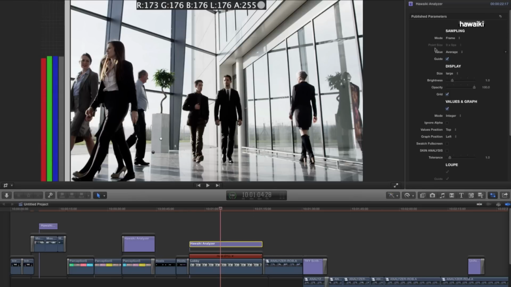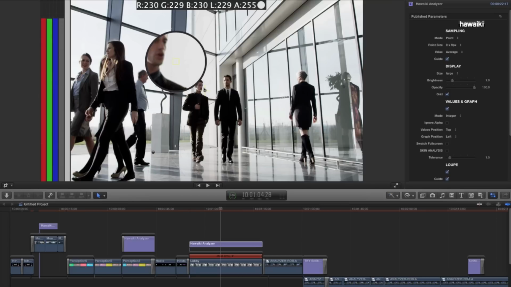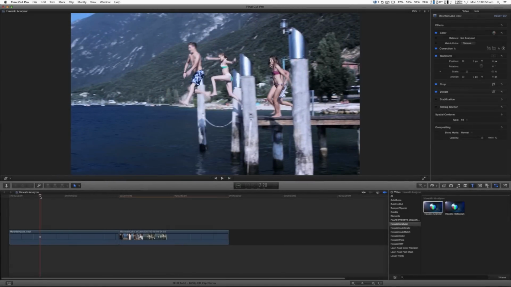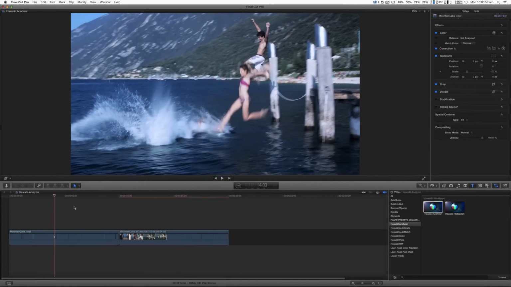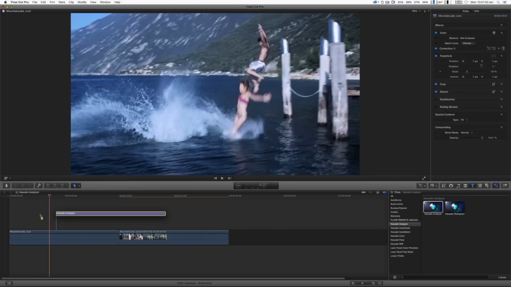In addition to sampling the entire frame, you can also choose a specific area or a very specific set of pixels. And this makes for far greater precision and ease of use. Okay, so let's look at an example. I've got a shot on my timeline that's a little bit too blue. Let's drag Analyzer on top of the clip and see what it shows us.